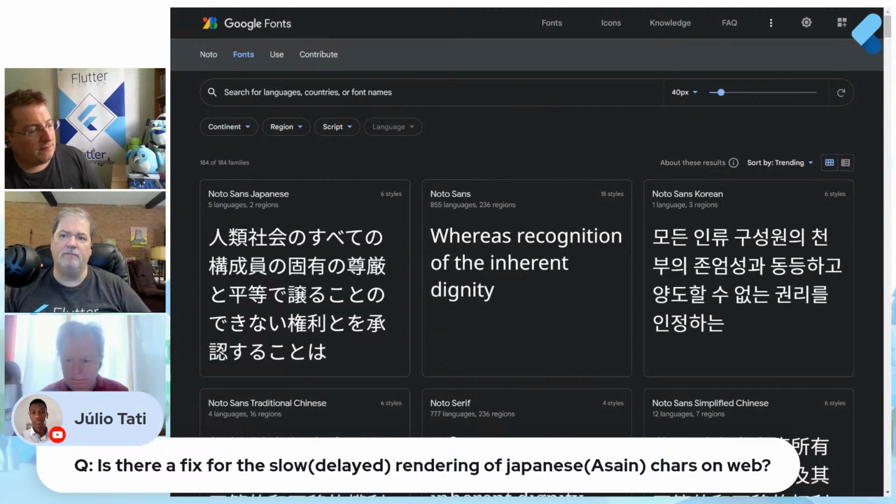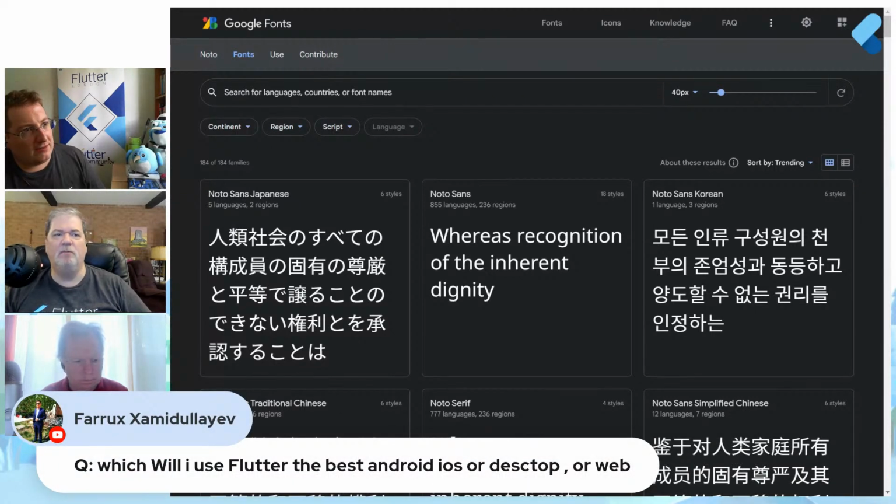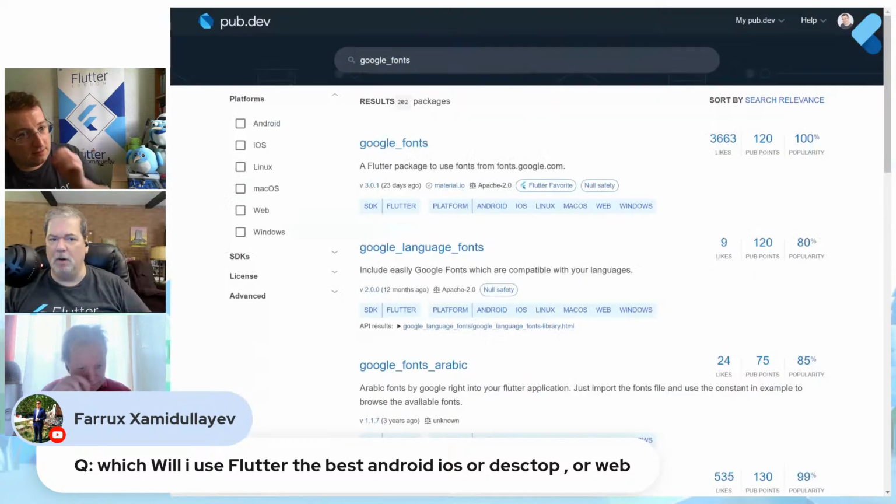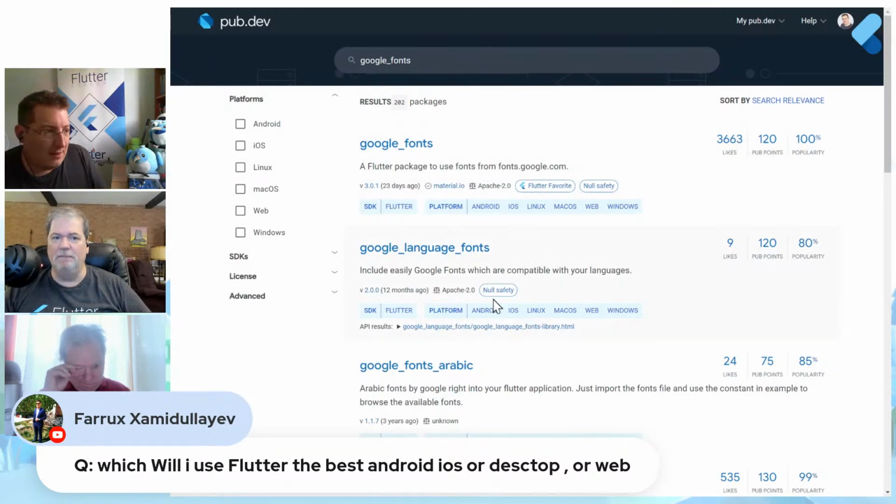While you're looking that up, I think this question asks which platform I will use Flutter for the most. If you're thinking about the most, it's typically going to be Android and iOS, but that might be changing very quickly. I think the use of Flutter for Windows desktop is really going to take off.